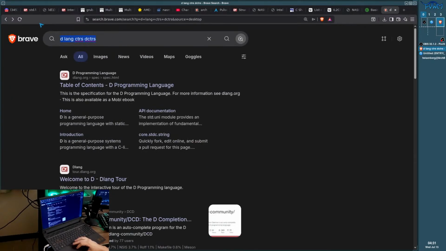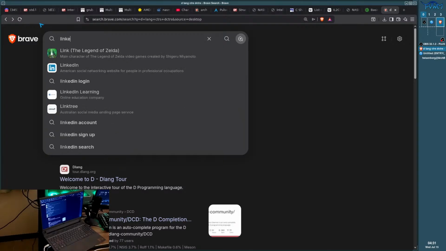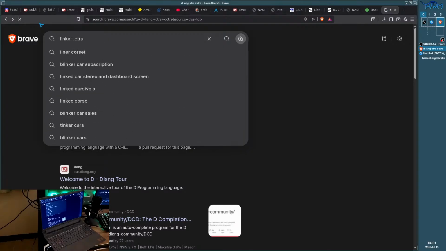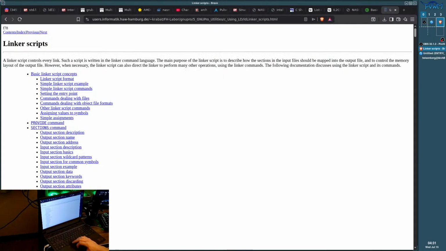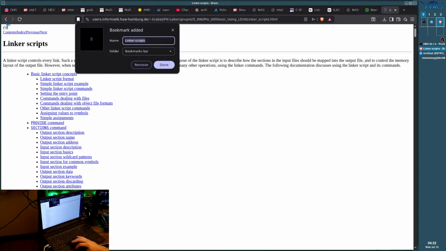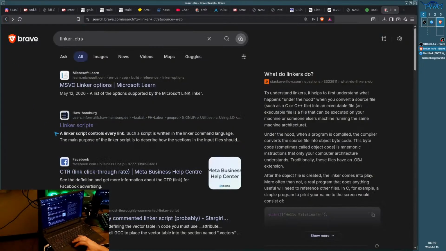But if you have a linker.ctrs, linker script. This is another website on linker scripts in case you needed another documentation.